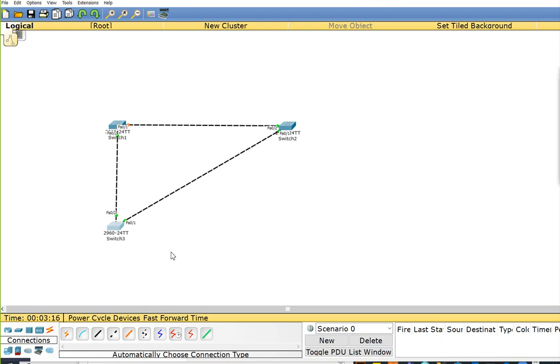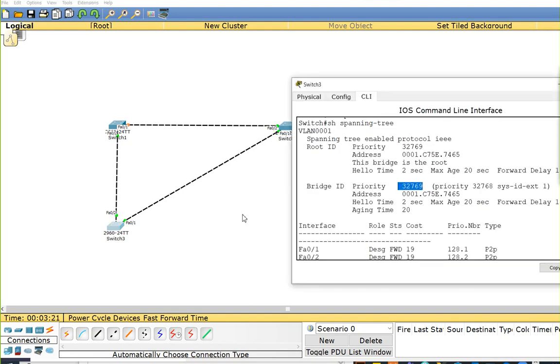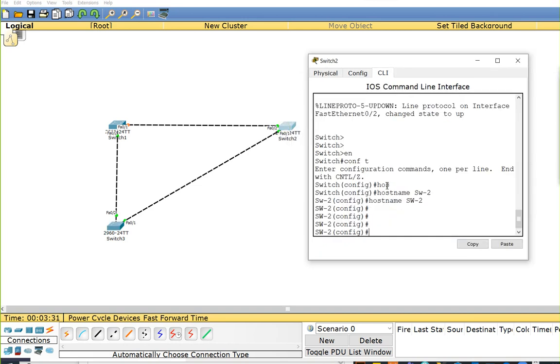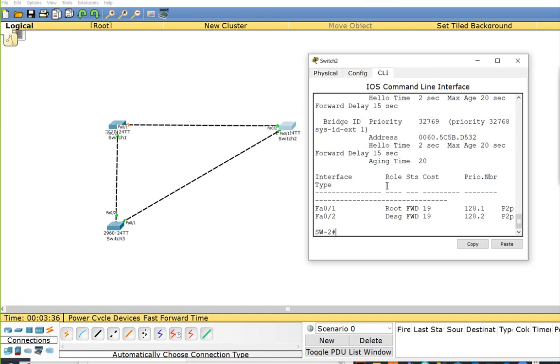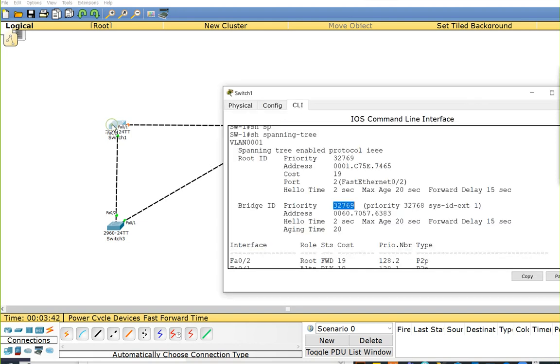Okay, now all the switches have the same priority. Which switch is the root bridge? This one. Priority is 0001. Let's say switch 3, switch 2. So if I do exit, show spanning tree, so 0060, right? Yep. Otherwise 0001, this one.